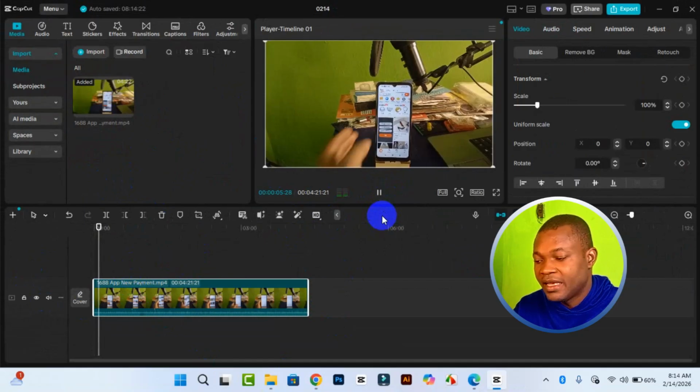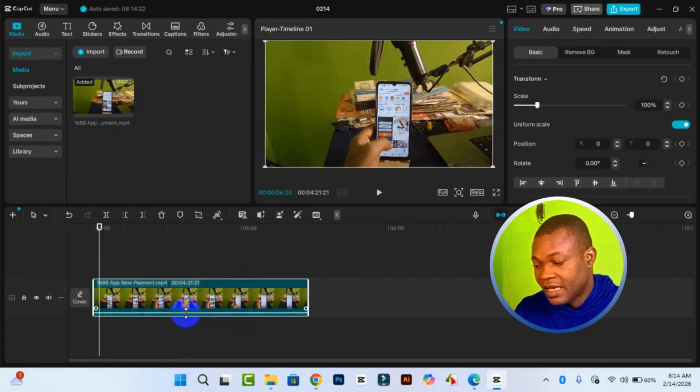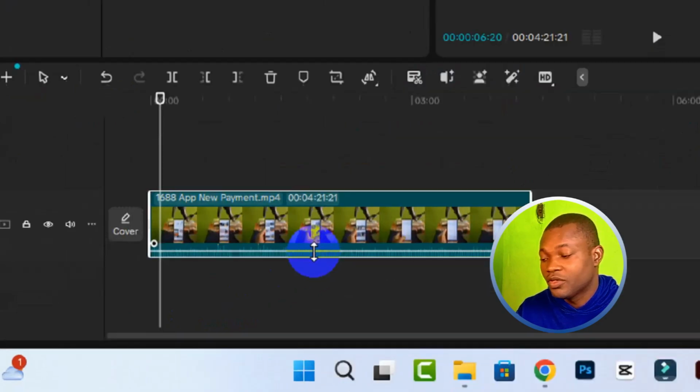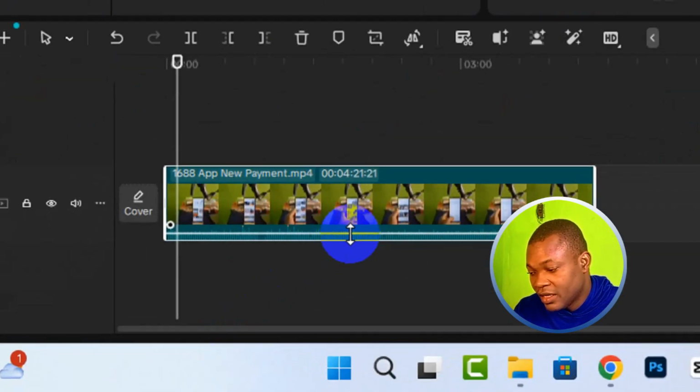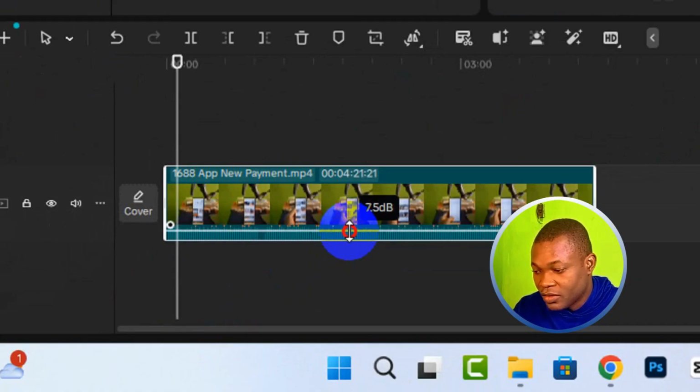Now, we want to go ahead and adjust the volume. I'm going to increase it from the low volume. For that, come to your video clip in the timeline right here and move your mouse so that it comes to something like this. Just drag upward. So this is about, let's see, 7.5. Once you adjust the size, go ahead and play.